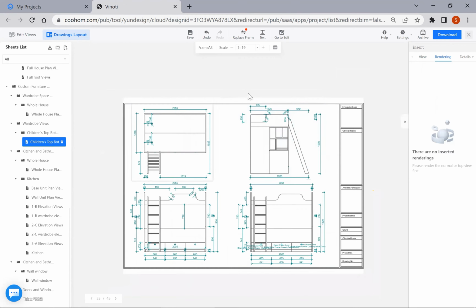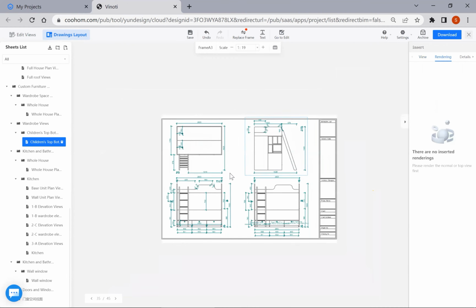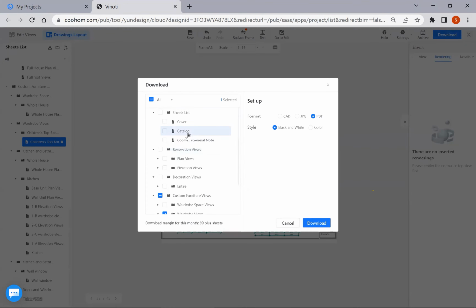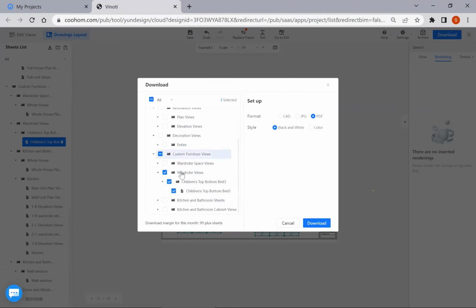And after this, this sheet is finished, then we can download the file, and we choose the one we want. Maybe we want the cover, we want the catalog. The cover and the catalog, actually we can upload them in advance. And if we need more, we just choose them from this list and choose the format of the file. If we need a PDF, we just choose the PDF.